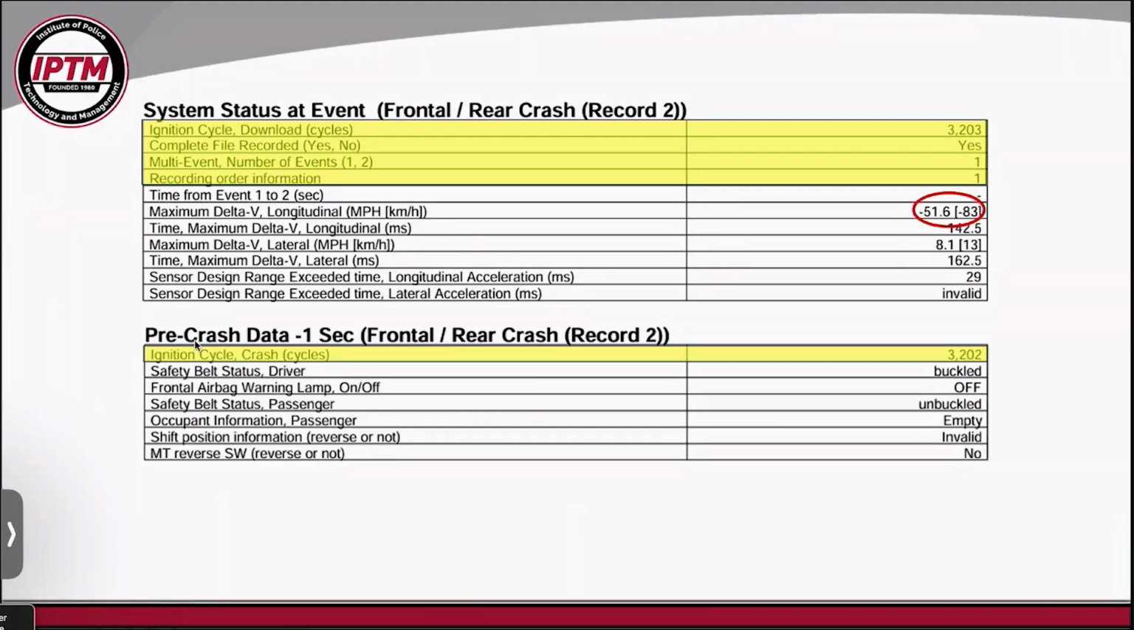One of the things that we start to do as analysts of the event data recorder information is, the first thing we want to do is feel confident that we can associate the event that was recorded to our crash. So there are certain things that we're going to look at to see whether or not that's the case.